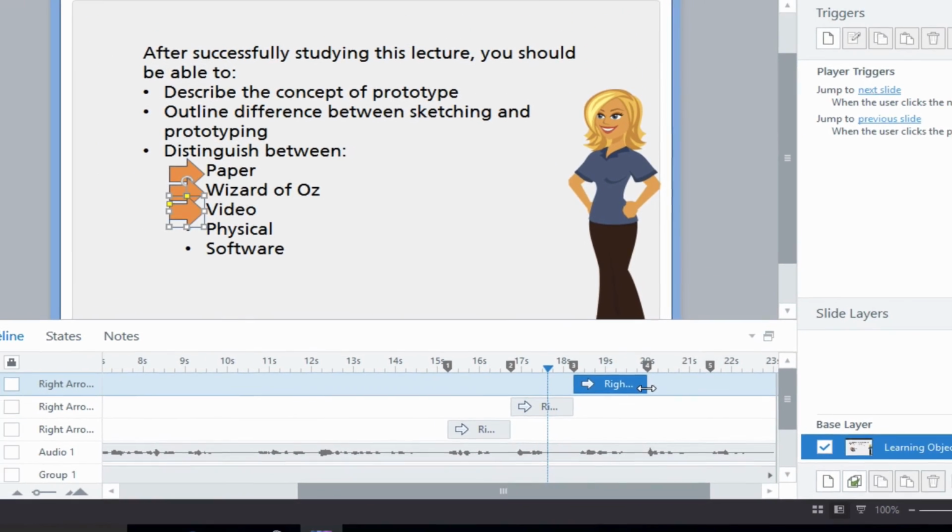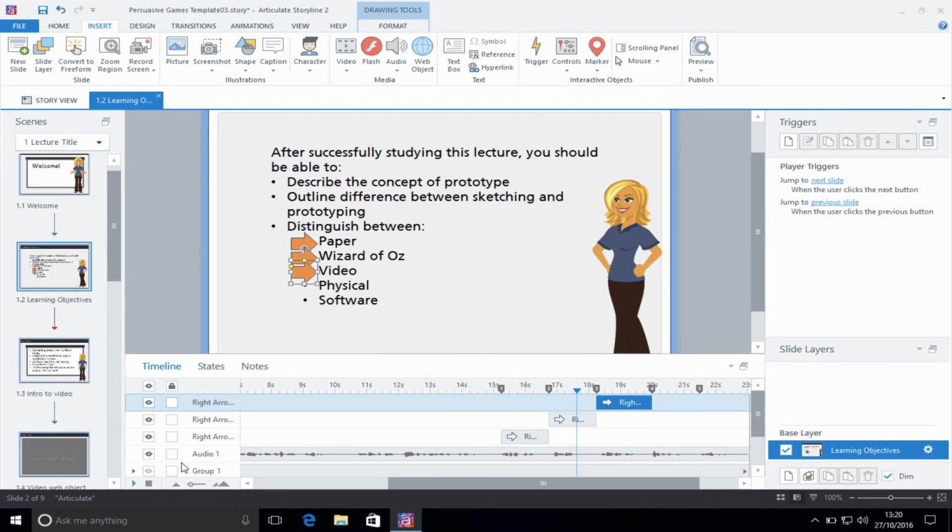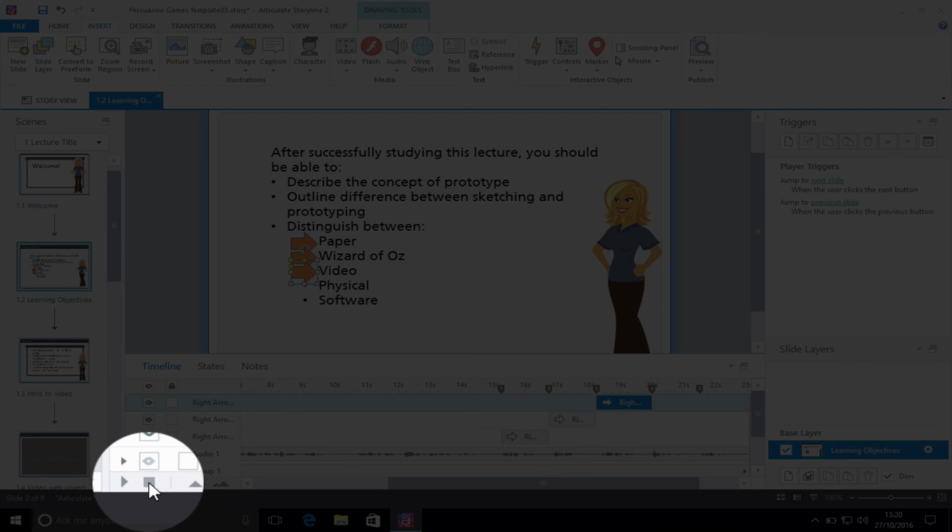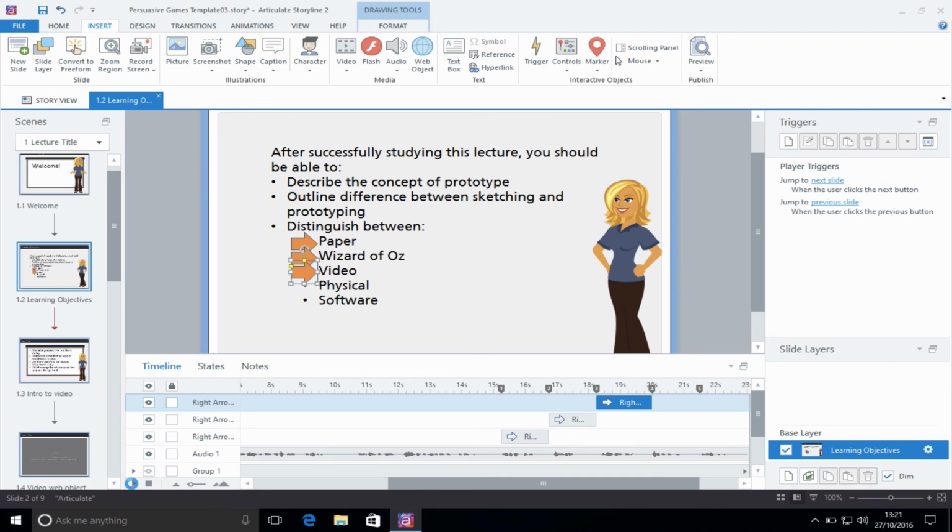So this should be working now. So we can preview it by clicking stop, and it will take the playback head to the beginning, and then click the playback. And let's see how it goes.